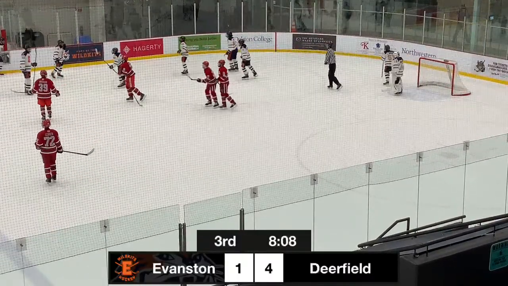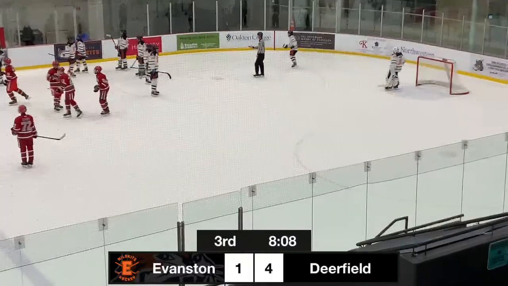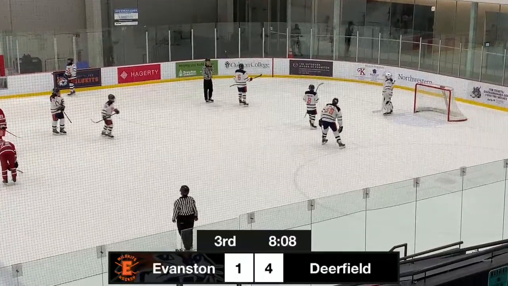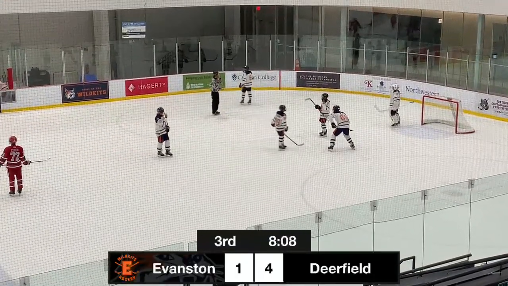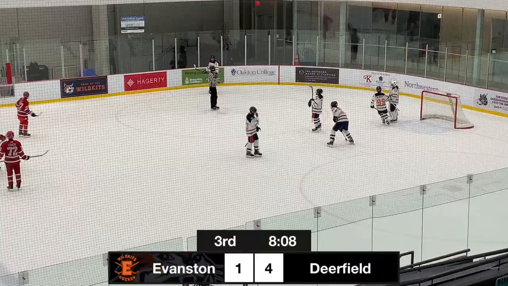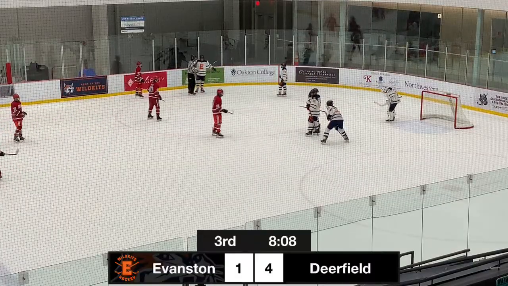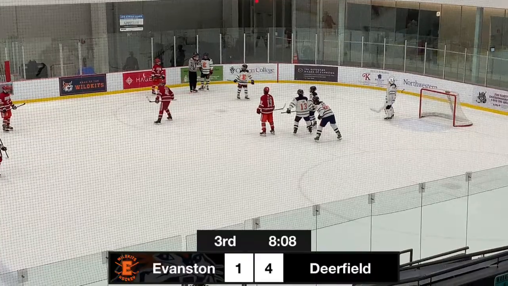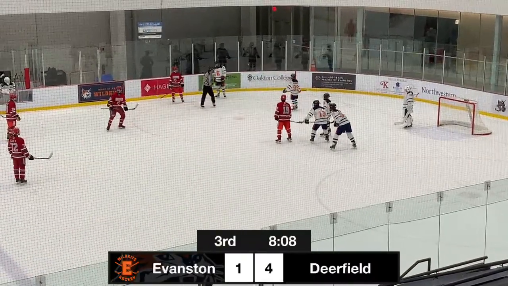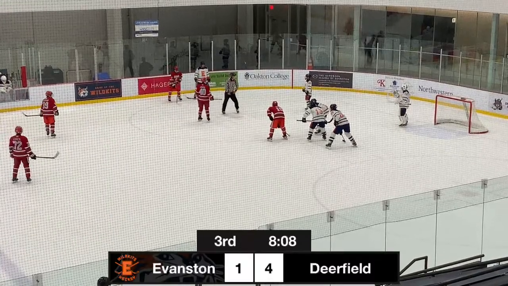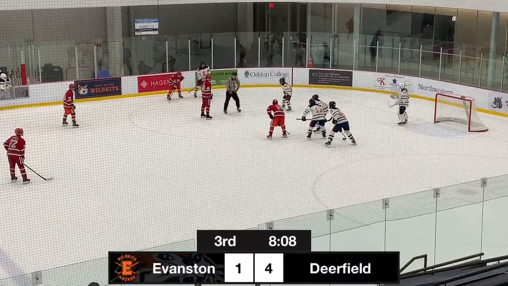8 minutes and 6 seconds left in the third period. Score is Deerfield 4, Evanston 1. Shots are Deerfield 28, Evanston 16. Face off to the right of McBride. I see Titus Lee. Looks like Elliot Alvarez will take the face-off. I believe it was, let's see.